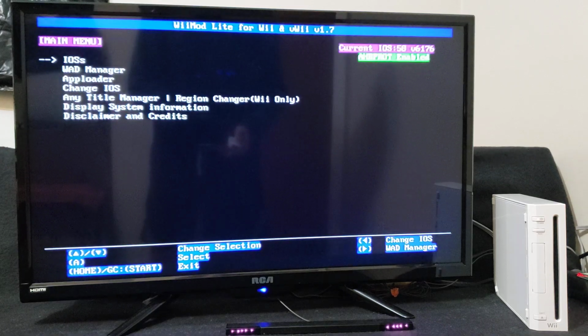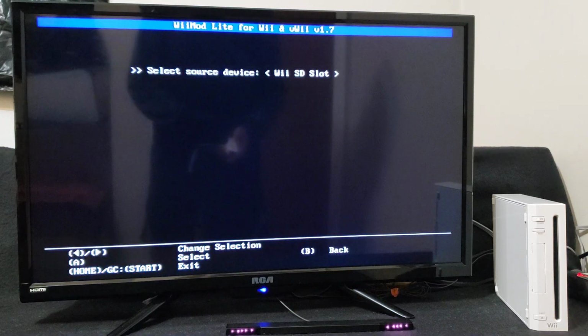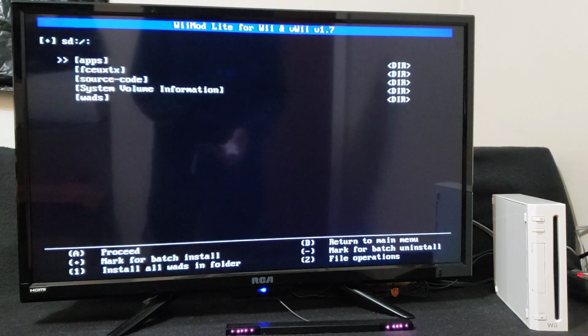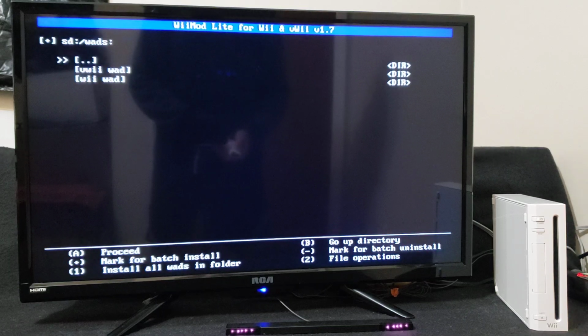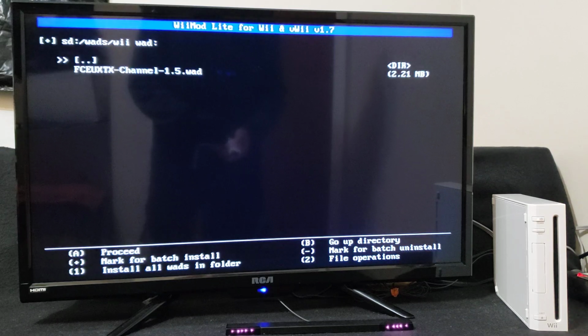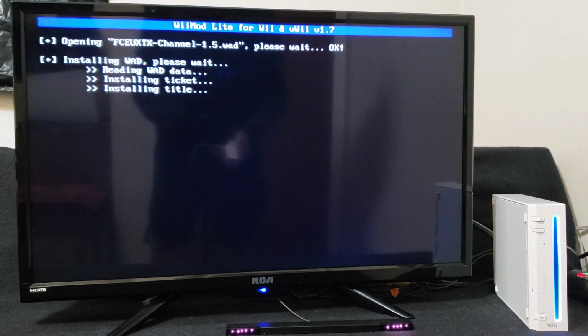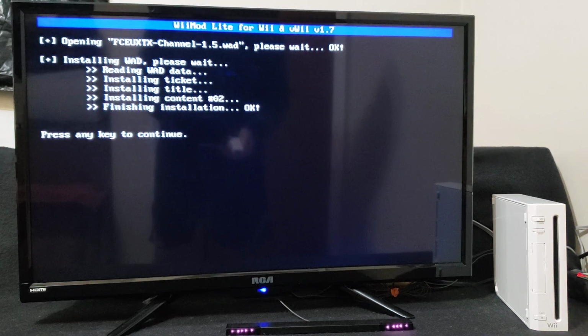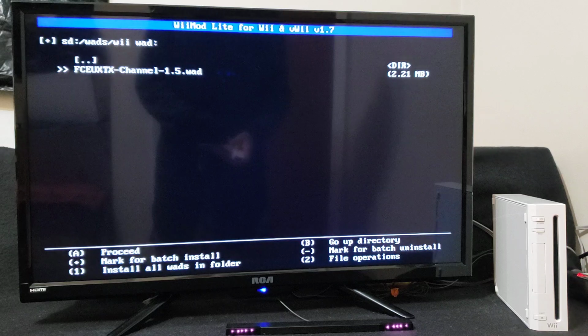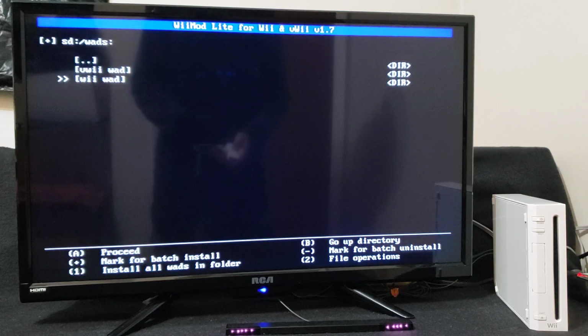Go down to the WAD Manager, press A. Press A on the Wii SD slot. Go down to your WADS folder. Go down to the Wii WADS folder. Press A, and there it is, Fceux channel. Now press A, and then press A to install. Shouldn't take too long. Press any key to continue, press B, and then press the home button.